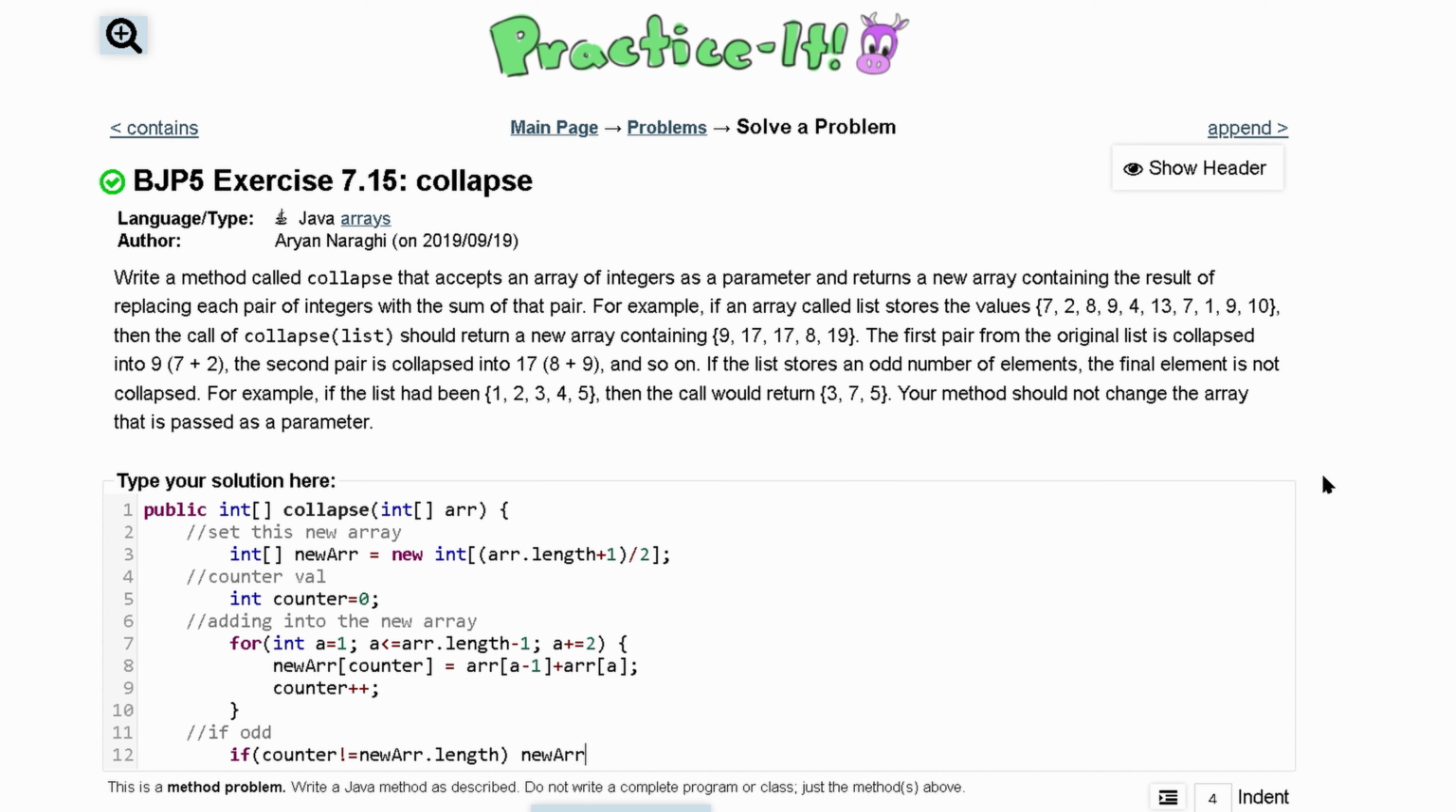So new arr with our counter. And it's okay to set this in here. This is good as an index because this should be one less than the length no matter what, and an index is always length minus 1. So it should be equal to our arr with, remember, the last element in here. So arr, and then we have our arr dot length minus 1. So that should get the last element if it is odd.